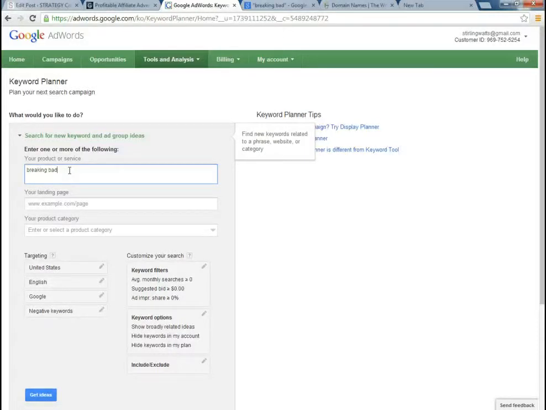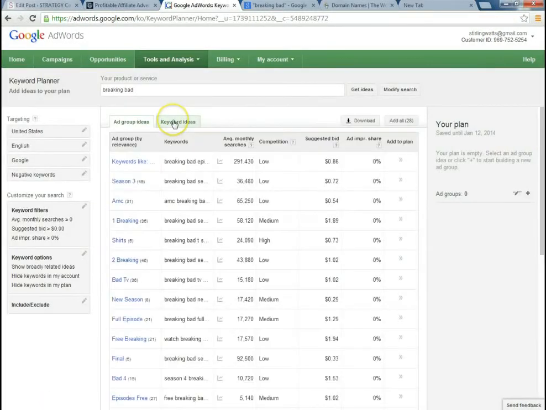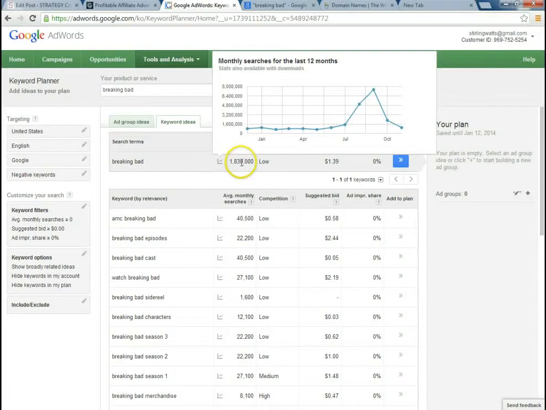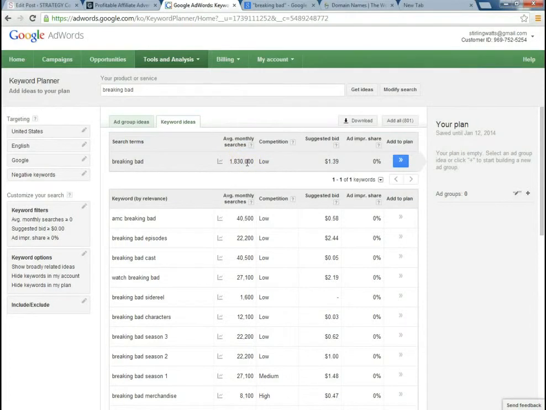Go to Google AdWords and do some research on whatever term is appropriate to what you're looking for. We were looking for keyword search information about the show Breaking Bad. So go here and enter the term Breaking Bad and then ask for keyword ideas. You can see here that the term Breaking Bad gets searched 1,830,000 times on average per month. That's dropped a little. Last month it was like 5 million, but still a pretty incredible number.